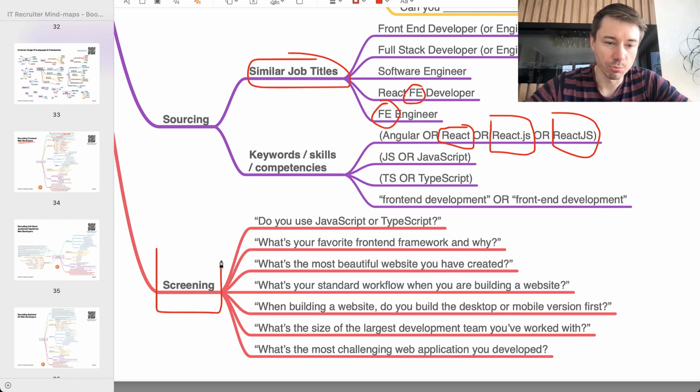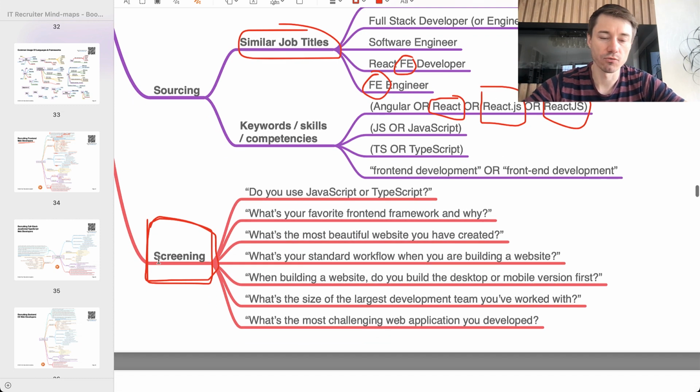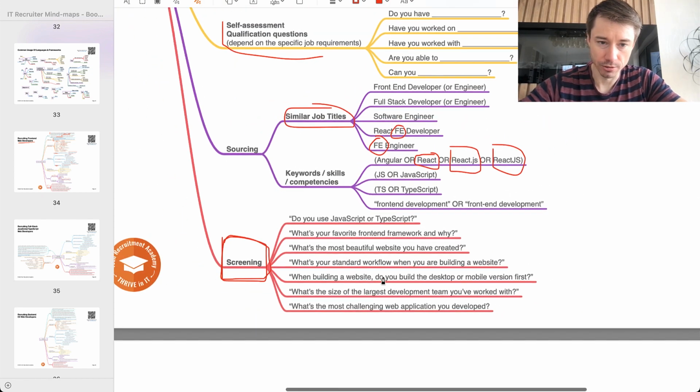And then once you get people through the doors, you start screening candidates, you invite the best ones for an interview, then you start asking them questions. For example, do you use JavaScript or TypeScript when you develop a new application? What's your favorite front-end framework and why? What's the most beautiful website you have created? What's your standard workflow when you are building a website? When building a website, do you build the desktop or mobile version first? What's the size of the largest development team you have worked with? What's the most challenging web application you have developed?